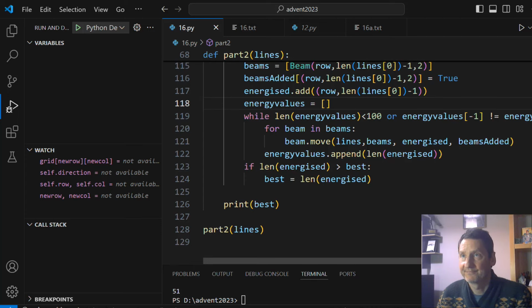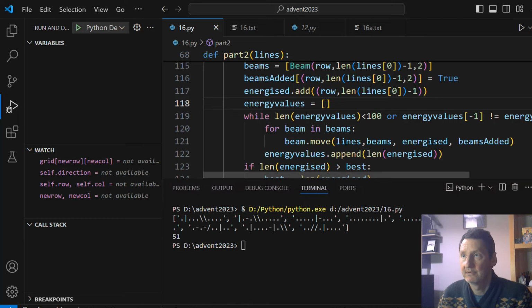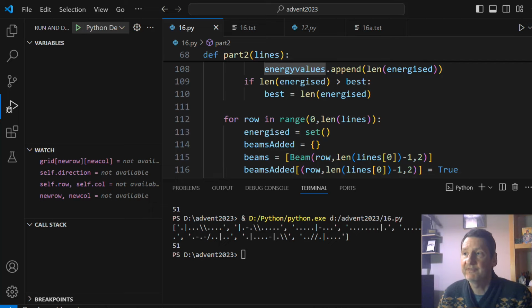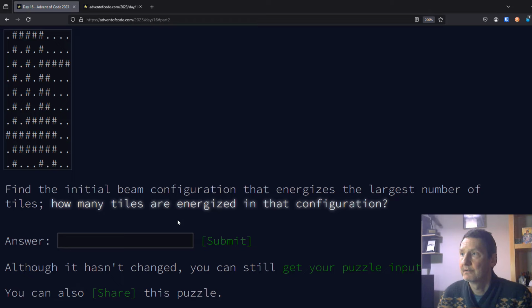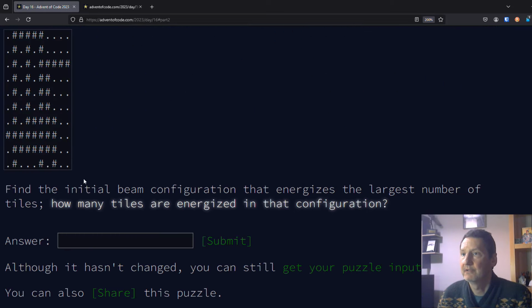All being well, that tries all the directions, with all the different possible ones. And it's still coming up at 51. It's saying that that is the best. You could start at any row, and that is the best one, 51.